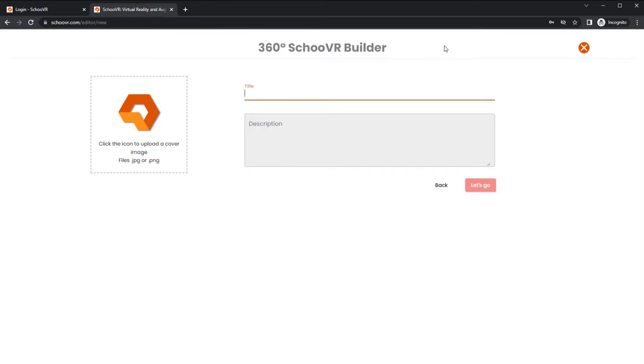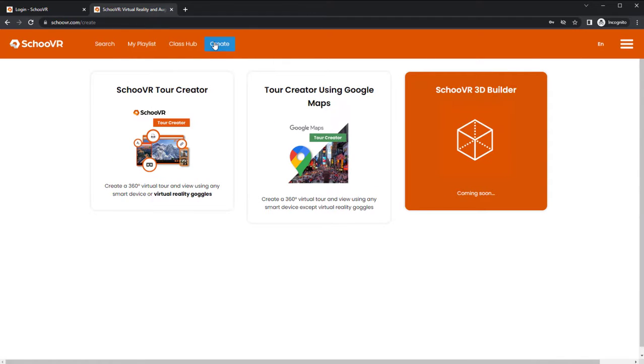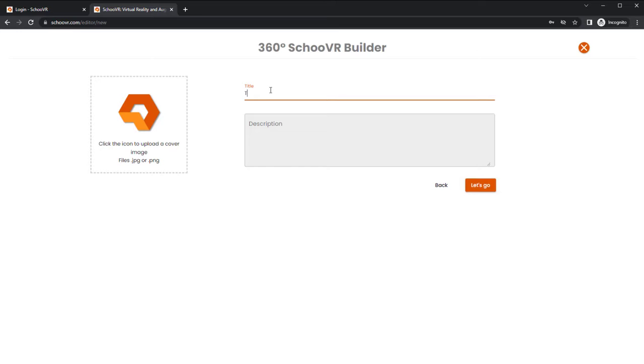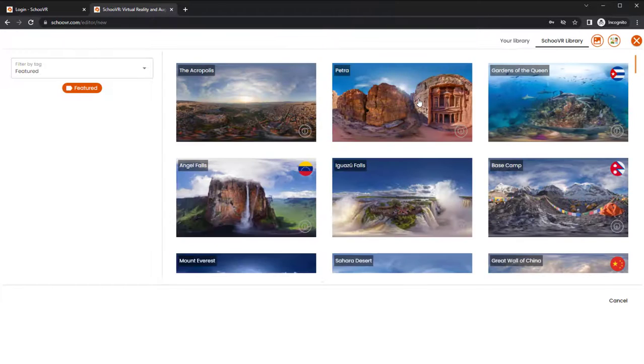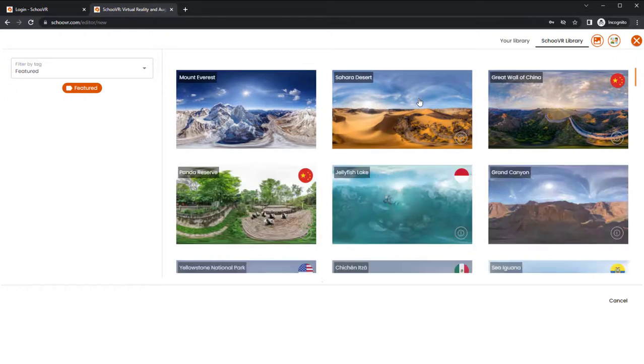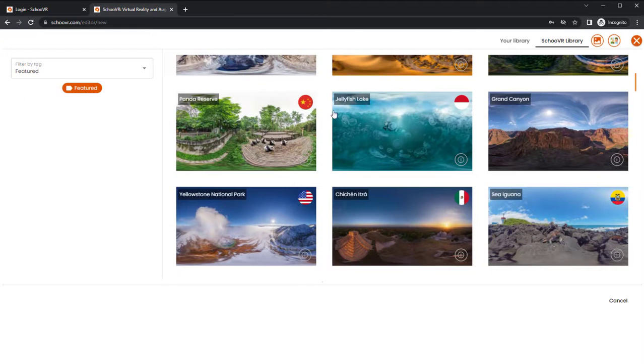So here, by selecting the create button, I'll just do that again, and then by selecting SchooVR Tour Creator, teachers can add a title, they can add a description, and they can add an image for the tour. I'm going to skip that just for this tutorial and just show you how we can add information.